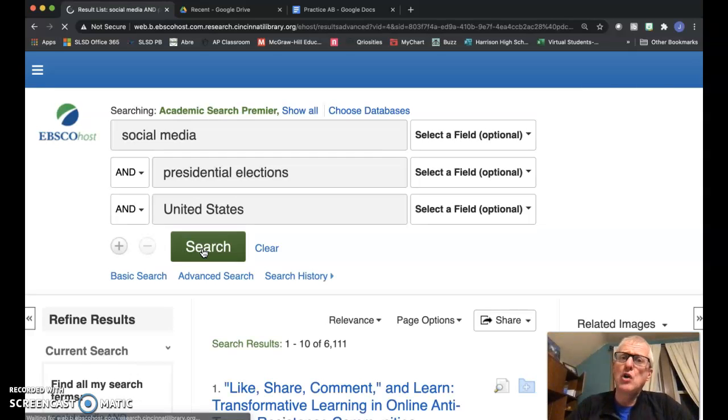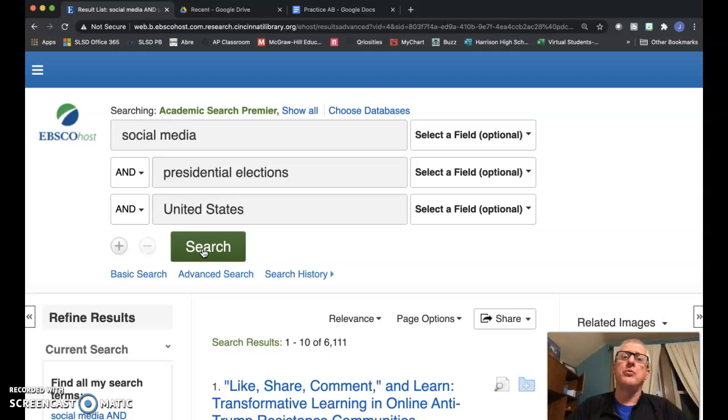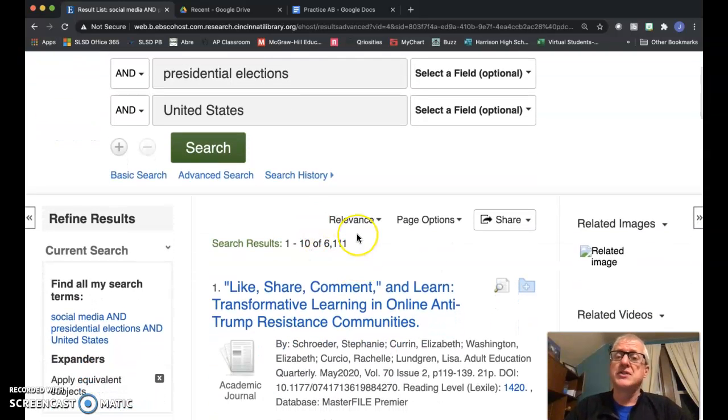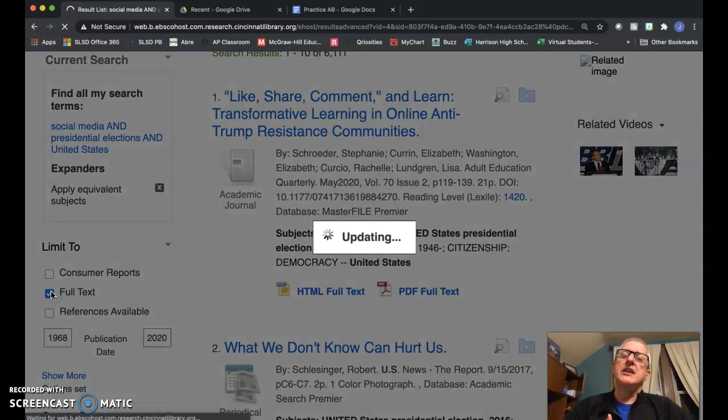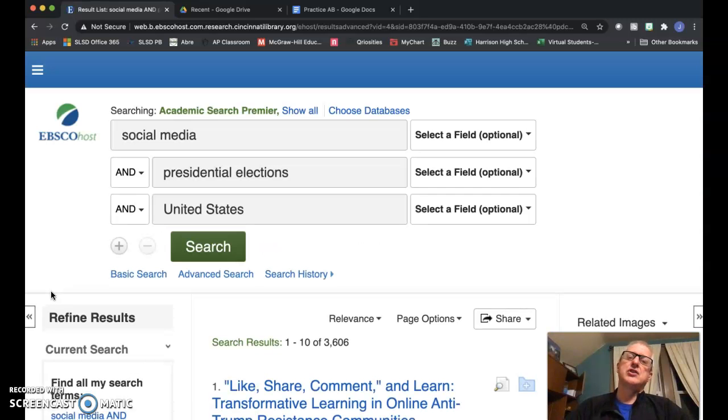Now, this is going to give us a large number that we're going to have to whittle down through some refinements. Got over 6,000 hits. No problem. This is when we go to the refined search options. First and most important refinement to make is click full text. If you don't click full text, then you're just going to get some links that go nowhere. We only want access to articles. And so if you don't click full text, you're going to get a source that you can't actually open and read. So always click full text.